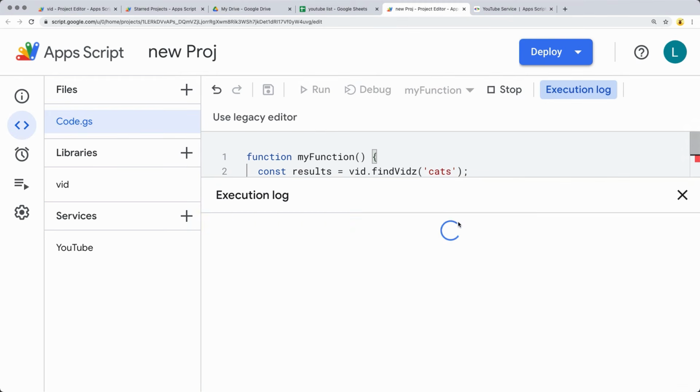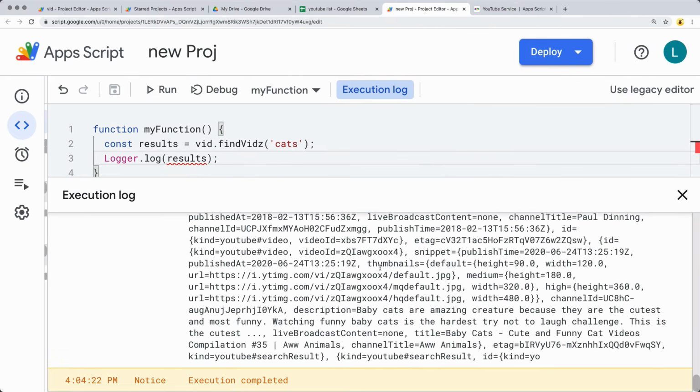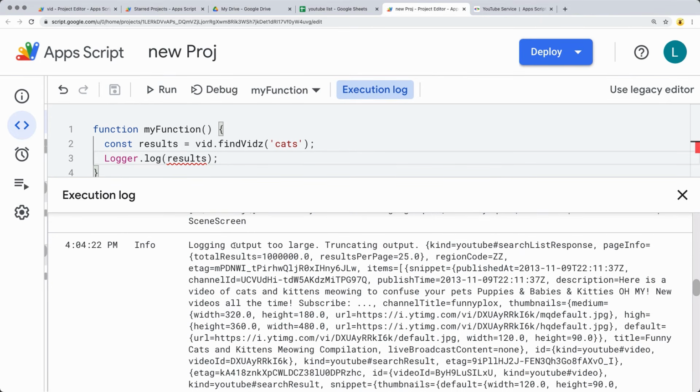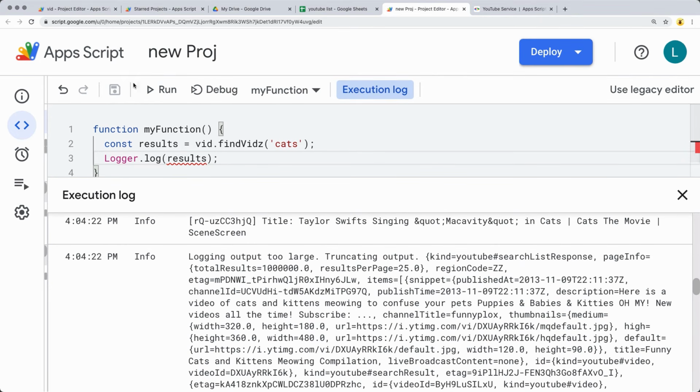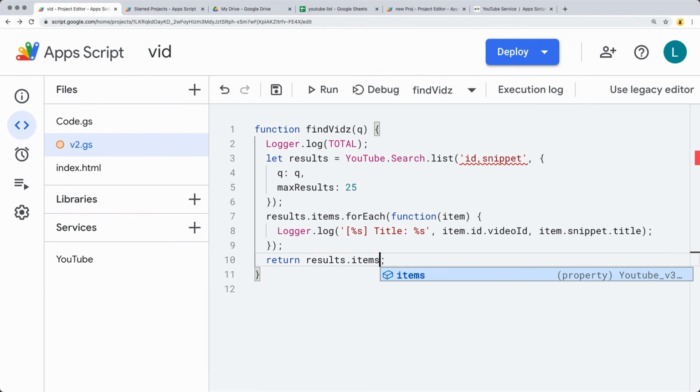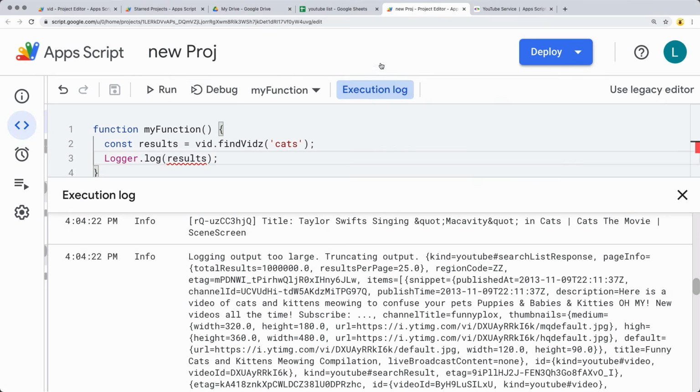So let's run my function. And now we're getting all of the content coming back from the API. It's actually coming back as fairly large, a number of different results that are being returned back. So we can also fine tune what we're returned back. So if we only want just the items as an object, we can update that script.